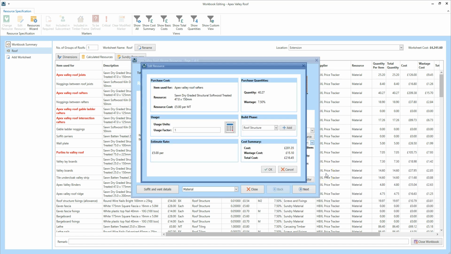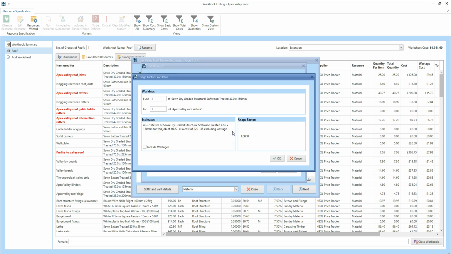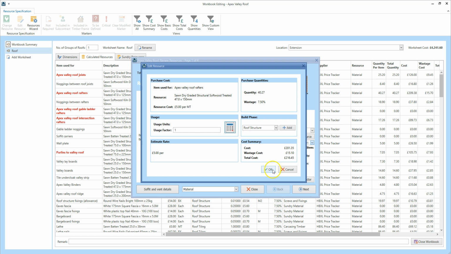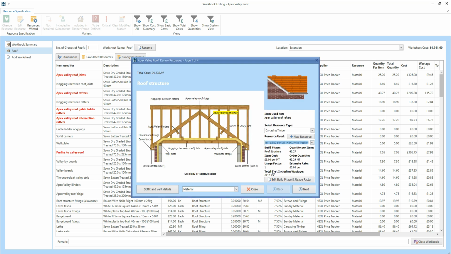The Edit Resource dialog box then appears. Click the Calculator button to check the usage factor for the timber. This is quite straightforward, as the timber is purchased and used by the metre. So 1 metre of the timber is being used for 1 metre of Apex Valley roof rafter. Click OK, and then OK again. So that's the timber for the Apex Valley roof rafters swapped.